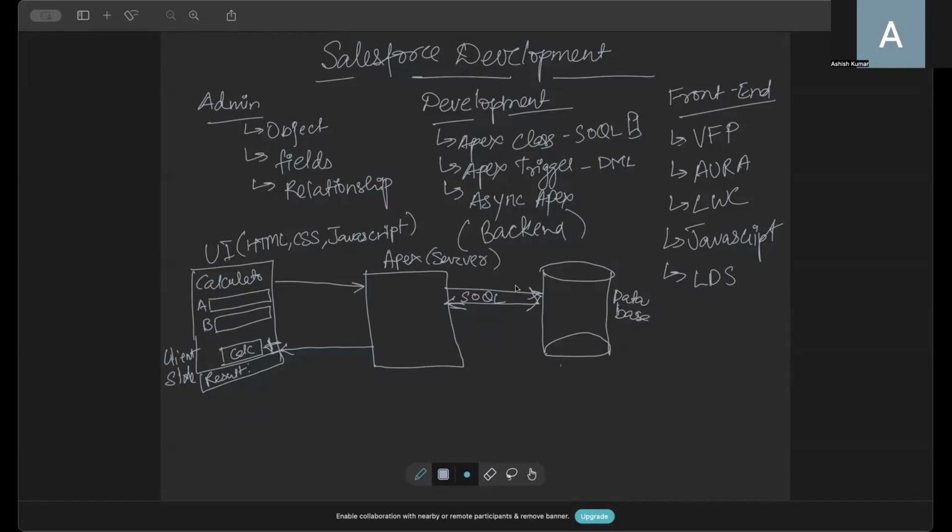So if you need to store some data from the front end, let's say instead of a calculator, this is a form, and you need to enter the employee name and his employee ID, two fields you are having, and there is a save button. From this form, you need to save the data. So in that case, you will perform a DML operation here. Okay, you will perform a DML operation. From the front end, you will store the data directly. The data will be stored in the database.